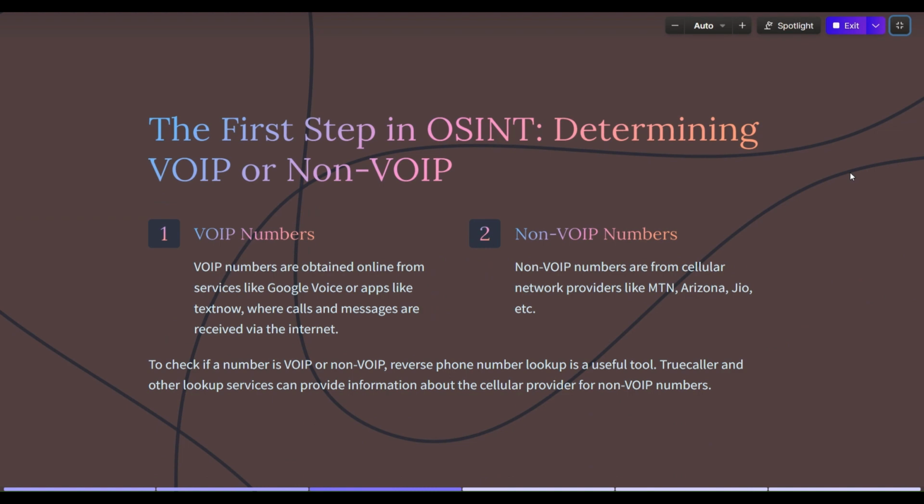Now the next one is the first step in OSINT, determining VoIP or non-VoIP number. VoIP means voice over internet protocol. Basically, here we are receiving all the calls, messages and everything using the internet, instead of the traditional way where we insert a SIM card in our mobile phone and receive calls and messages by the cellular network. When we receive all those things via the cellular network, we have non-VoIP numbers. Basically, we have a physical SIM card or an eSIM card inserted in our Android device or iPhone, whatever device we are using.